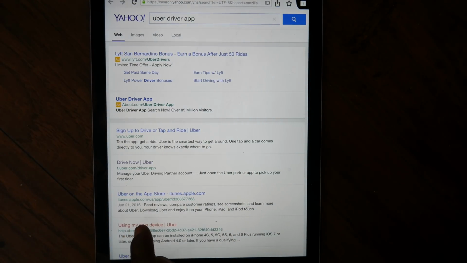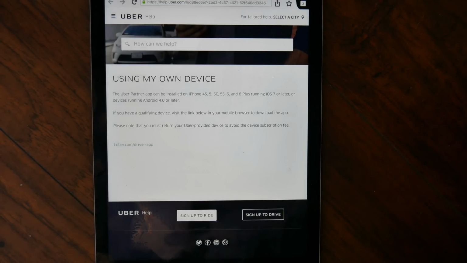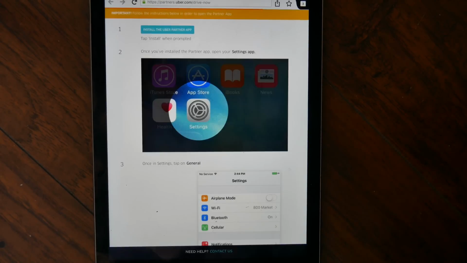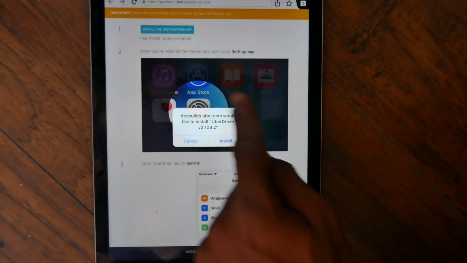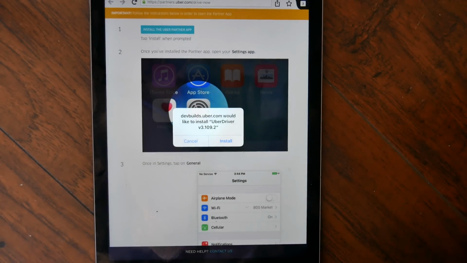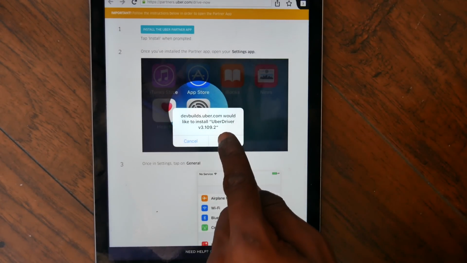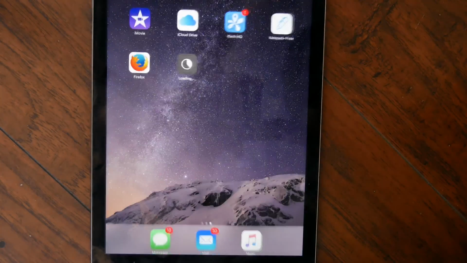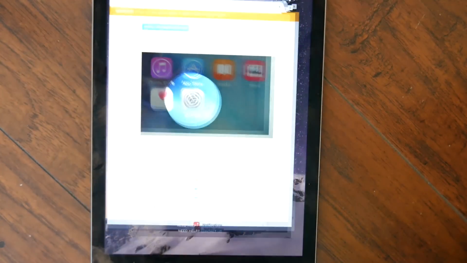and using my own device is here. Once this screen pops up, you want to click on this link below. Once you touch this link, this pop-up will pop up. When this pop-up pops up, you want to hit install. And it's installing now.